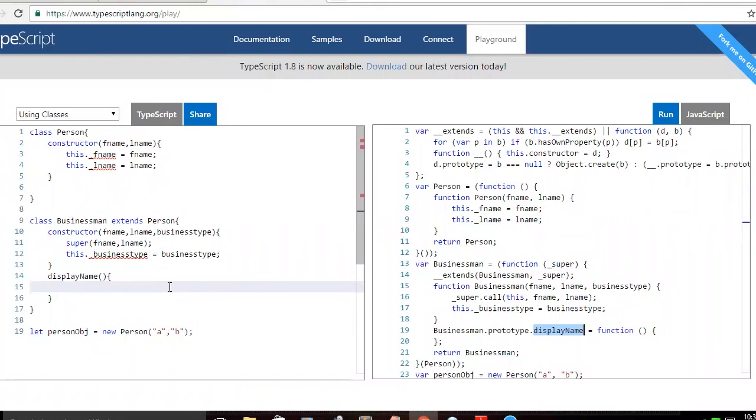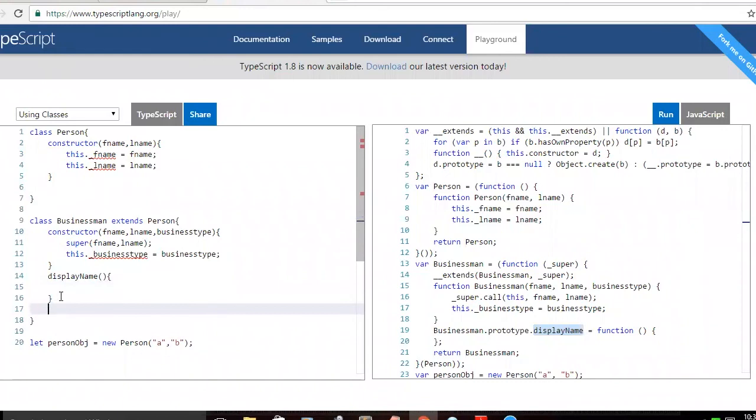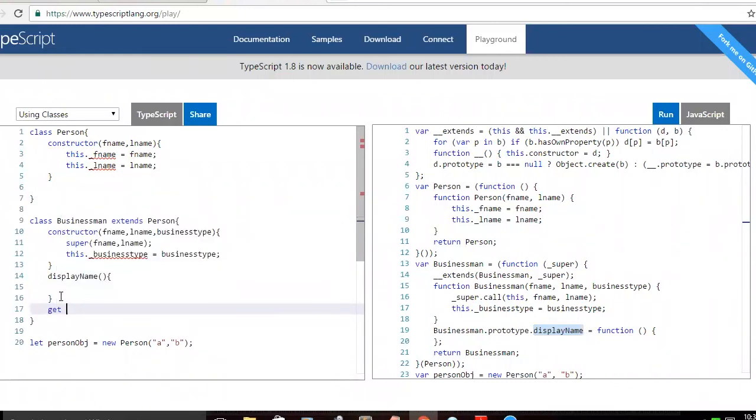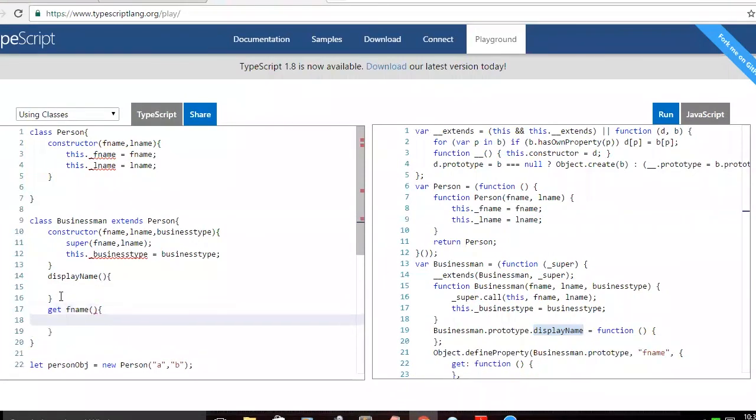And yes, you can write getters and setters as well. Very simple way is you can write like this, get, and then you can write app name, and in that you can set this dot app name. Because the get is like this, you can simply use object dot fname. So you do not need to call this method get. When you say object dot fname, it will automatically call this method.